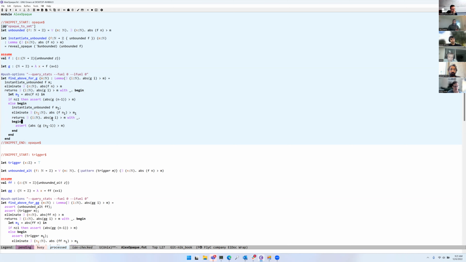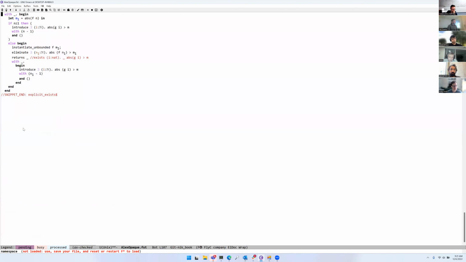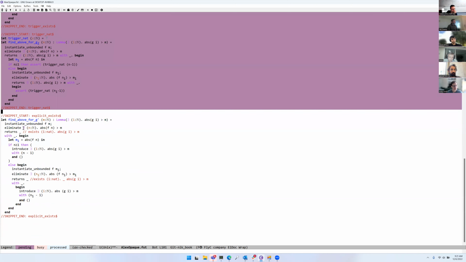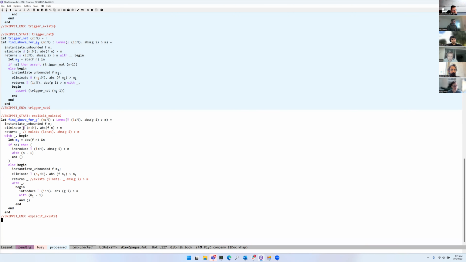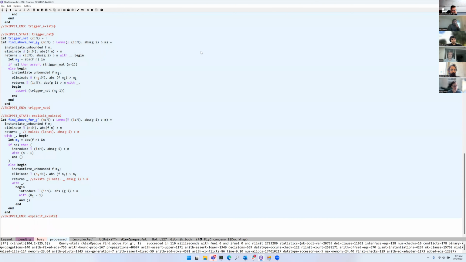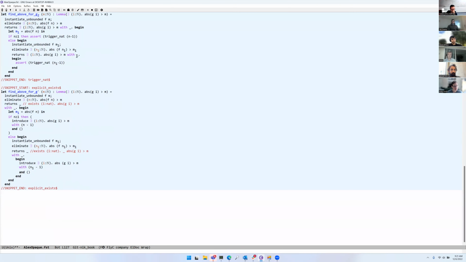But this is quite subtle, and you have to know how to instantiate this assert explicitly. I mean, you have to know that you need to call this assert here. So the chapter covers several styles in which you can instantiate existentials, but maybe the nicest and most explicit style is to instantiate that exists yourself, explicitly, by providing a witness.